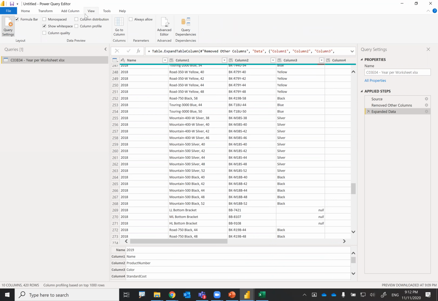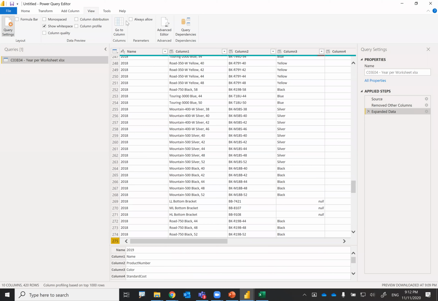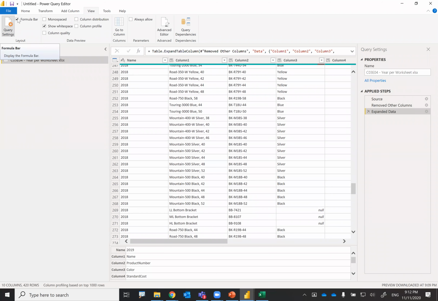If this is the first time that you use Power Query, you will see that in the View tab, your formula bar will not be checked. I really recommend that you check it, because this will give you a glimpse into the scripting language, the expression language called M, that is really important. You will never need to fully understand all the nuances of the syntax.